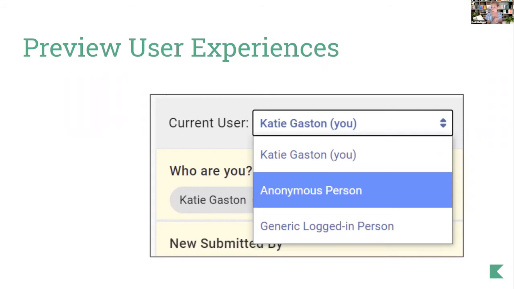So for example, if I had an email notification going to an anonymous person and it was the submitter, that's going to be a problem because they're anonymous. So I can go ahead and catch some of those issues in advance.